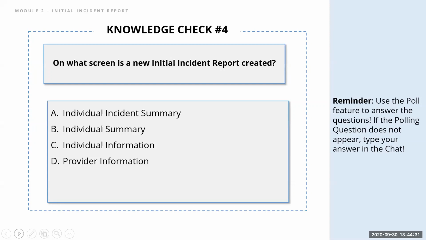So our next question is, on what screen is a new initial incident report created? Is it A, the individual incident summary, B, individual summary, C, individual information screen, or D, provider information screen? So I'll go ahead and bring up that polling question. Like I said before, give you about a minute to answer.